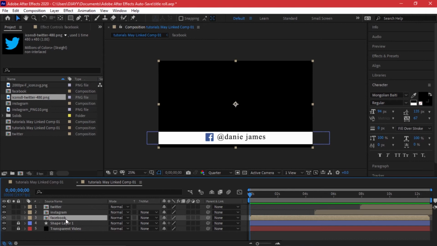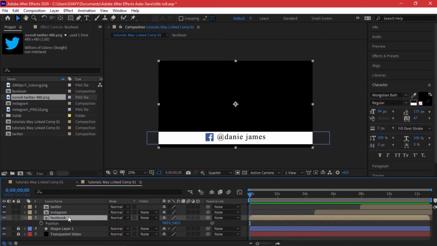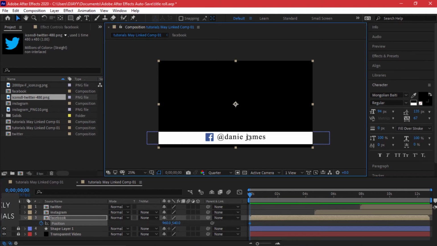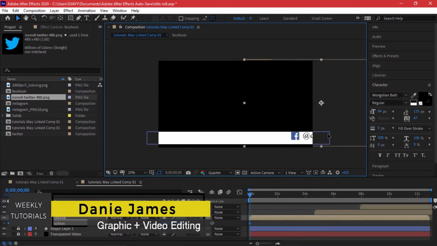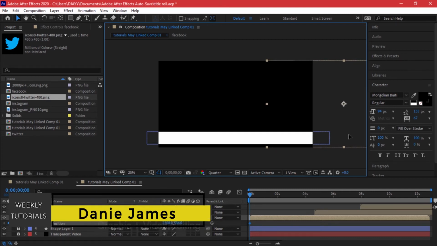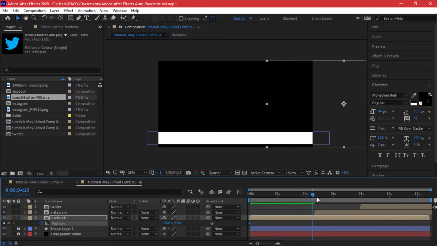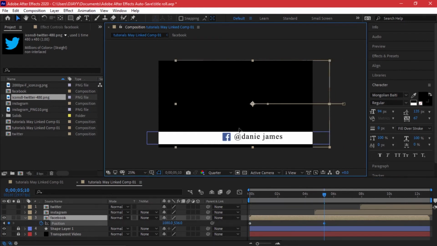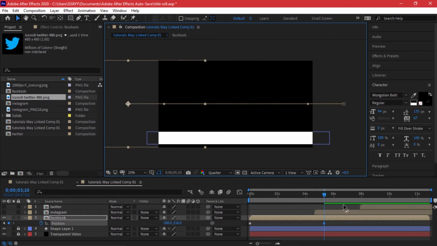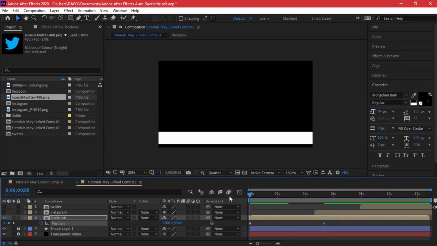So on Facebook, I'll click on P to get a position keyframe. Right here, I'll add 1 keyframe and move this layer to the left hand side just before it begins. And then let's go like 5 seconds later and hold shift, and I'll drag this to the very last section of the screen, and this is the animation we have.